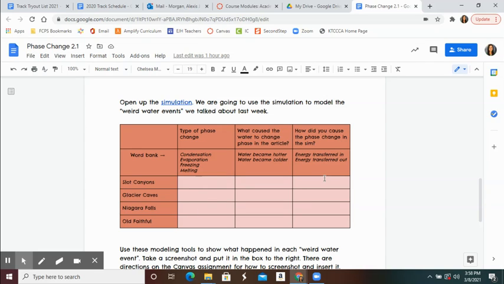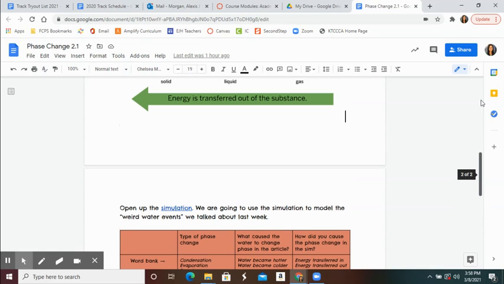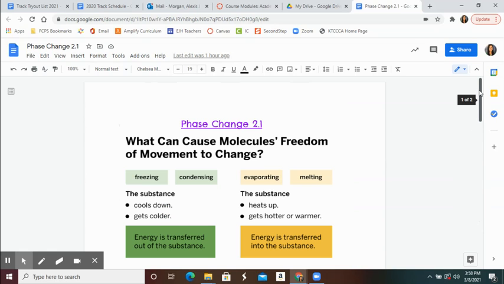These two columns over here are what causes the water to change phase in the sim and the article. You don't really need to open up the simulation, but if you would like to, it is linked up here. What I want you to tell me is if the water became colder or hotter, and you can see that from the image at the beginning of this. And then if that energy is coming in or out. Like I said, the picture at the top will help you fill that in.